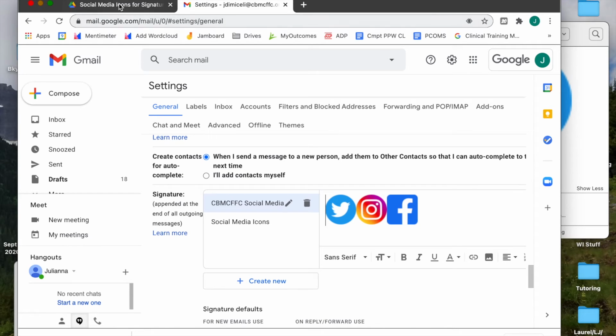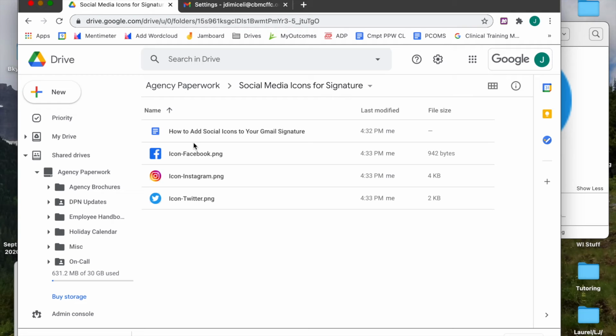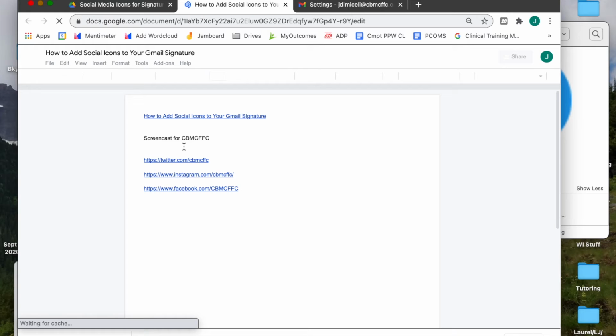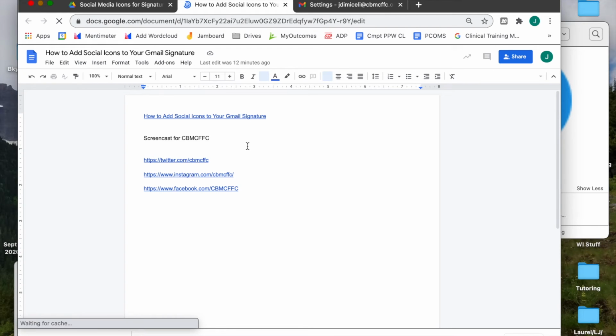To get to the links, I'm coming back to my Drive tab over here. I get to open this Google Doc. This Google Doc has the instructions for what we're doing right now. This is the article, How to Add Social Icons to Your Gmail Signature. The screencast is not hyperlinked yet because I'm making it right now. And then we have our three social media account URLs. So we're going to use these.